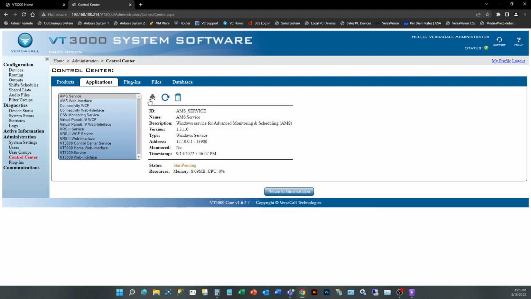And here's that skull and crossbones that I was talking about. So essentially it's just taking time starting. So now, as you can see, now I have my stop button back. So it's ready to go.